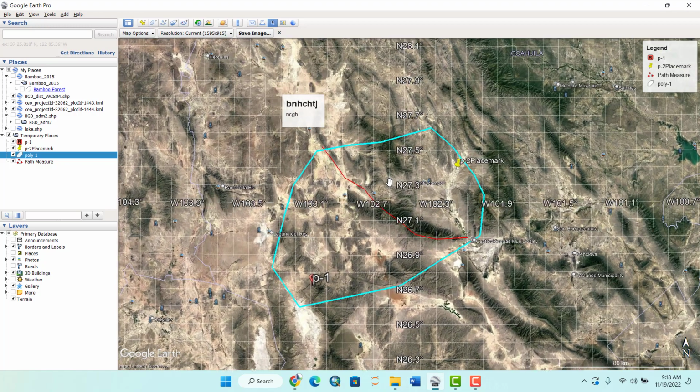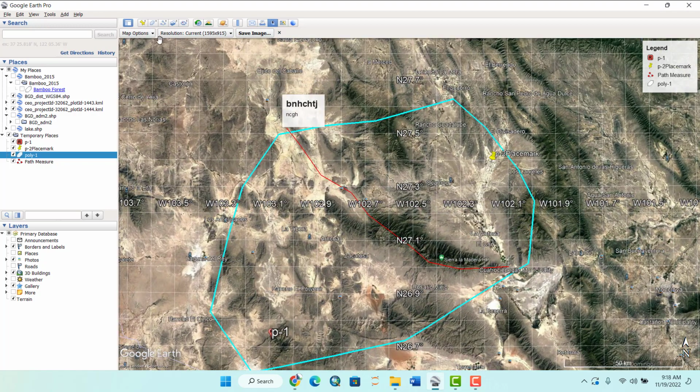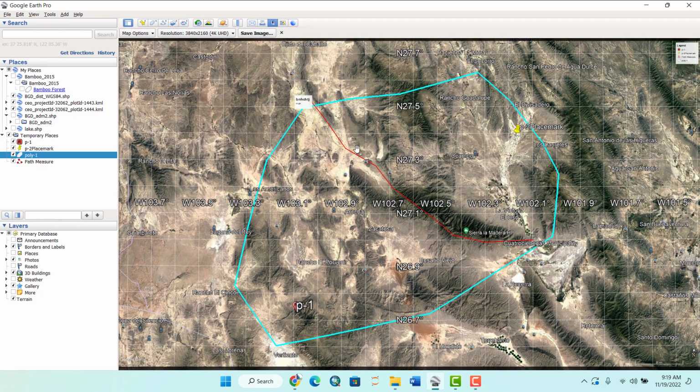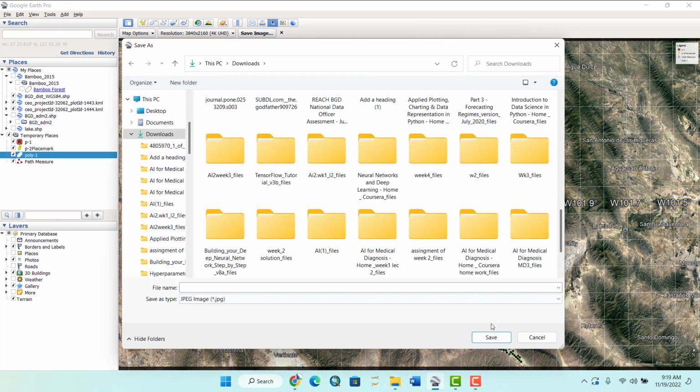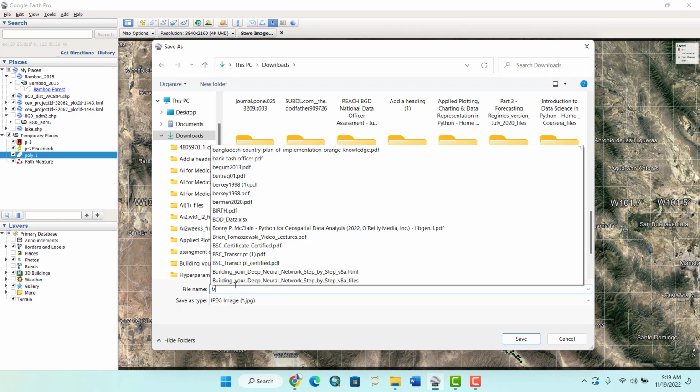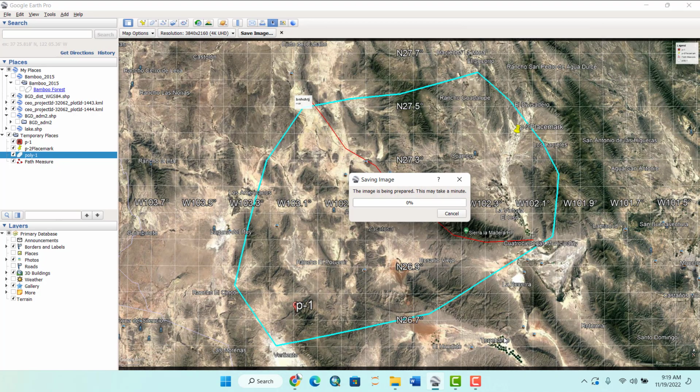And you can place it wherever you want. And finally, we are going to export it. So Save Image. Before we save our image, what we are going to do is set our resolution. So let's say you want a 4K resolution. Fine. Then Save Image. Let's save it. Alright, my file name. It's going to take some time to export because it's a very high resolution map.